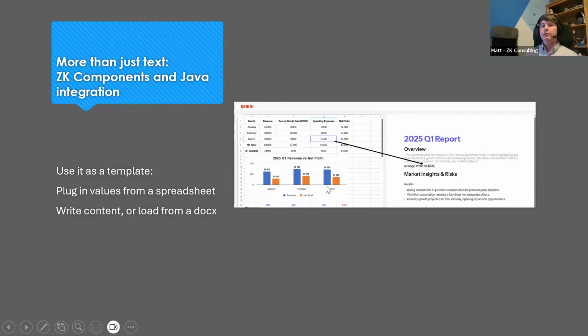If you copy a chart, you want the chart content to also reflect any update that might happen if your data source is different. We also want to be able to load that content from an existing file, for example, a docx file, or just write that content directly into the docpad from Java APIs. Okay.